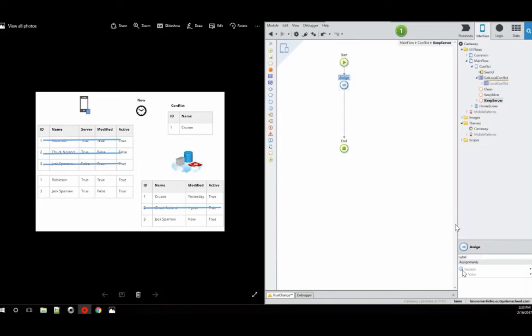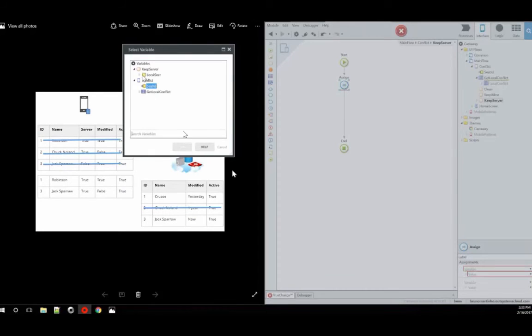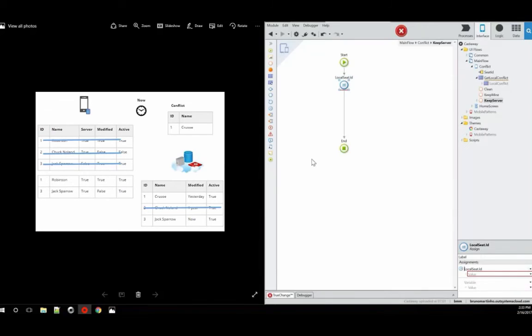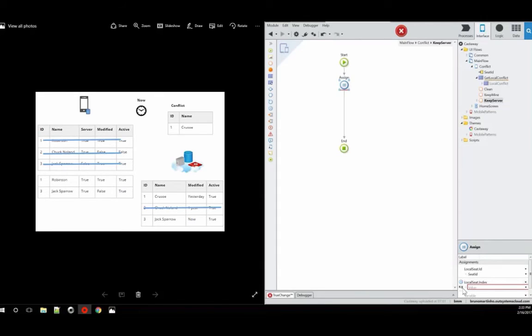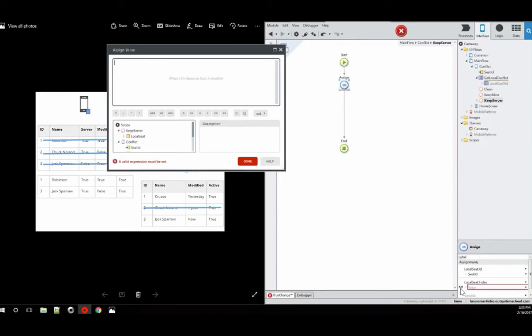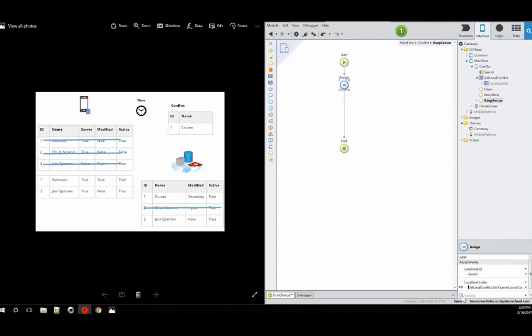So the first thing we're going to do is create here a local seat. We're going to say that the seat ID is the one that we received. The index: we have a query to get the local conflict, so we're going to go here and say that the index is the index that is on the conflict. We'll do the same for the name.